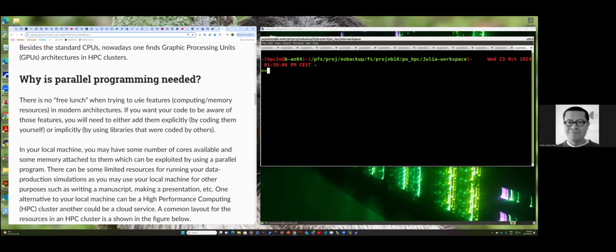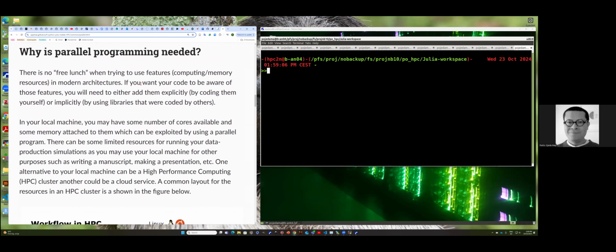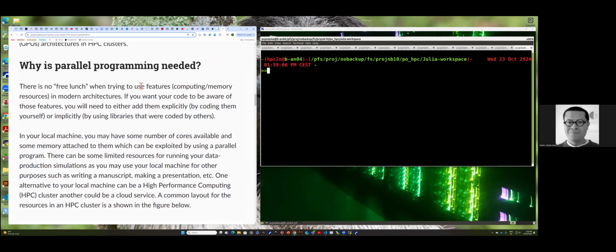So why is parallel programming needed? You have seen that currently the architectures of the nodes or the computers can be very complex. So if you put your program simply on these machines, it doesn't mean that it will run on all the cores and exploit all the hardware features, like memory, that are present on the cluster. You need to make your code aware of that, and that's why parallel programming is needed.